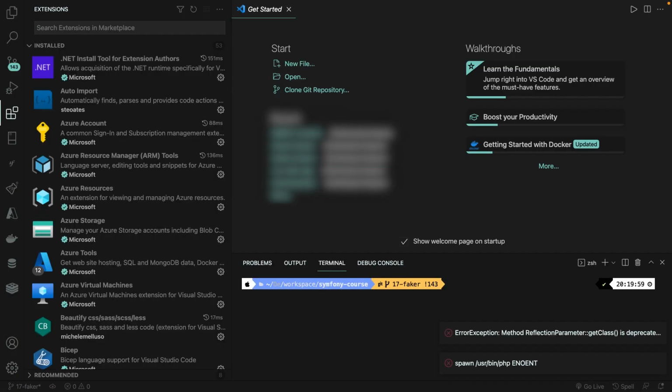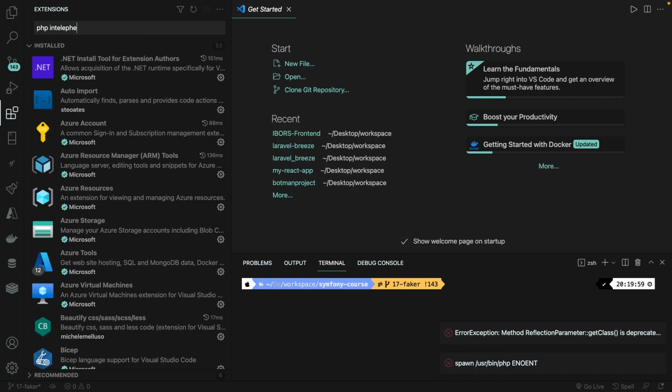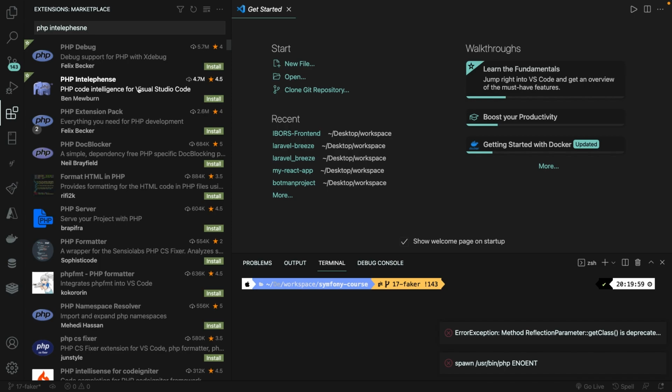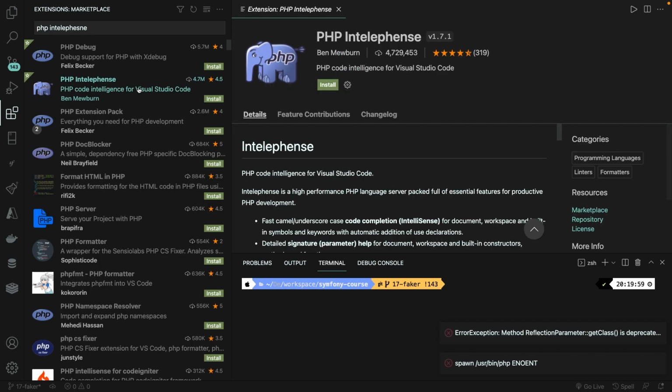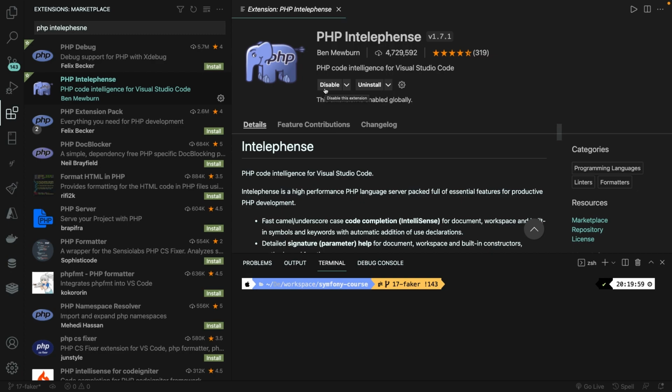Now the second extension that we're going to install is called PHP Intelephense. It's the second one, which is created by Ben Milburn. So let's click on install. This extension boosts your productivity because it does code completion, parameter help, find references, simple searches, and way more. As you can see, it has been installed.